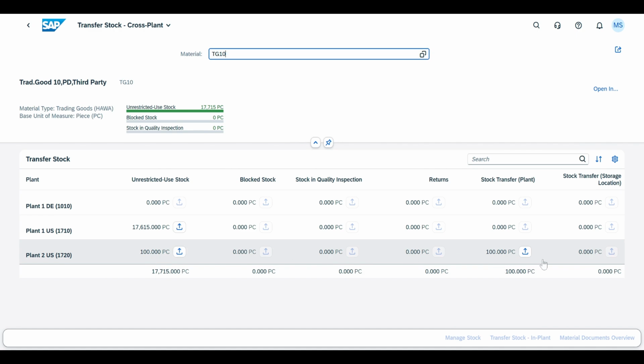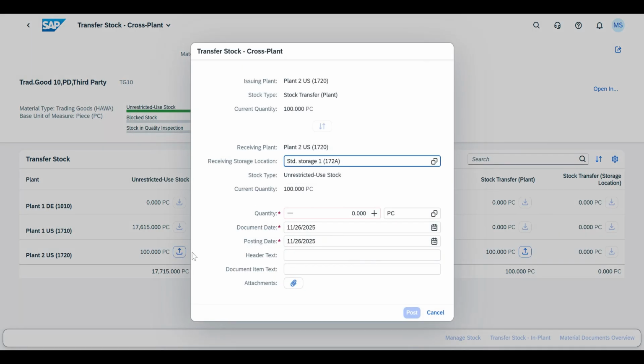For the issuing stock, select the icon next to Stock Transfer Plant for the receiving plant. This is your source stock, the material in transit. For the receiving stock, select the icon next to Unrestricted-Use Stock for the same receiving plant. This is your final destination. A dialog box will open showing the transfer details.